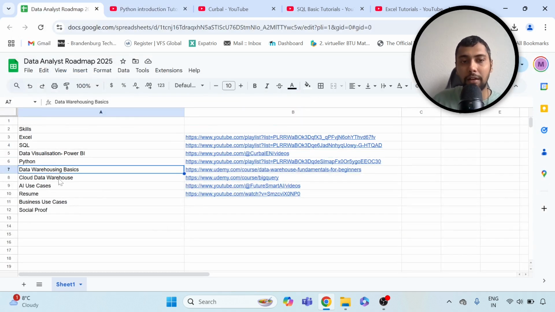Once you're done with that, I have a couple of extra recommendations, which are not an absolute must, but I feel like in 2025, this can make a difference. The first thing is to understand a little bit about data warehousing, data modeling, the basics and the concepts, right?